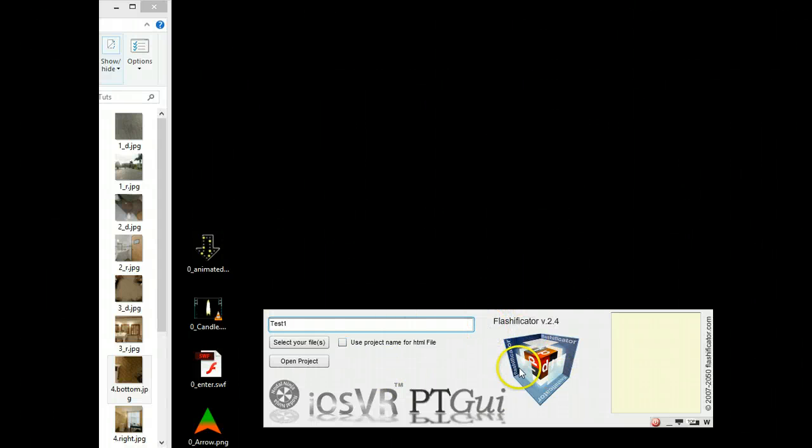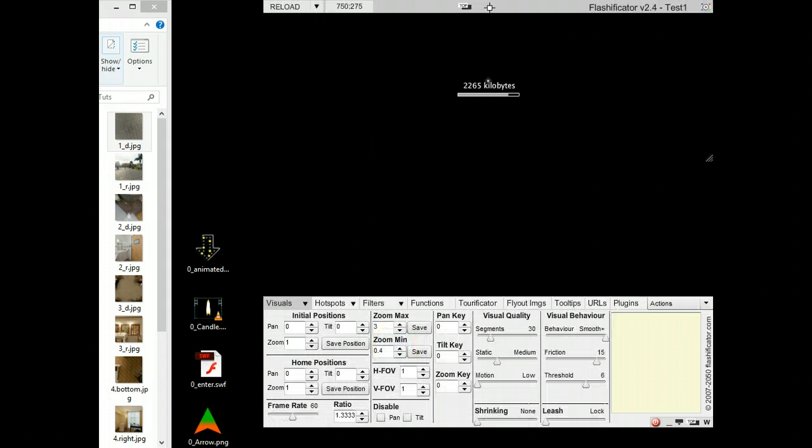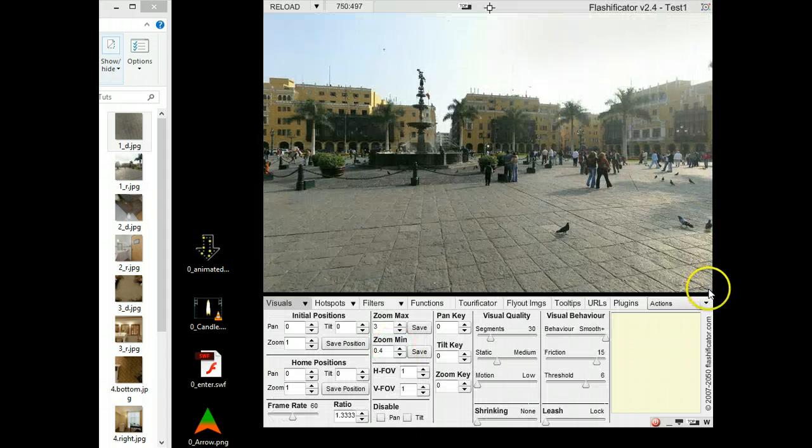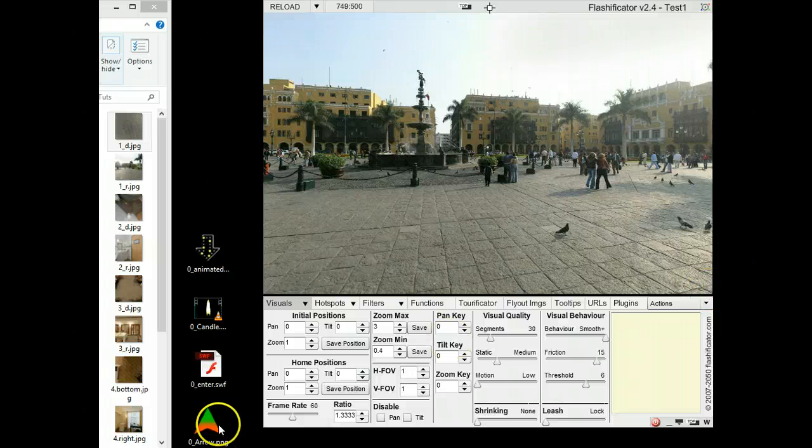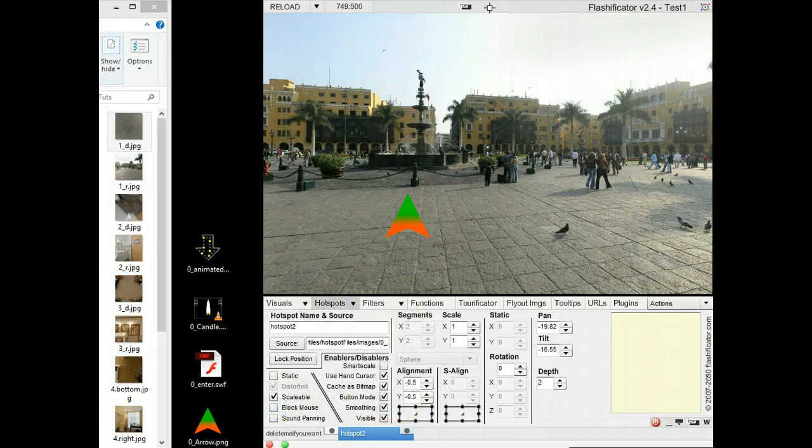This tutorial will show you how to use hotspots inside of the panoramas for navigation. Start here with the first panorama. And I'll drop in the PNG hotspot in order to be able to mount it into place.